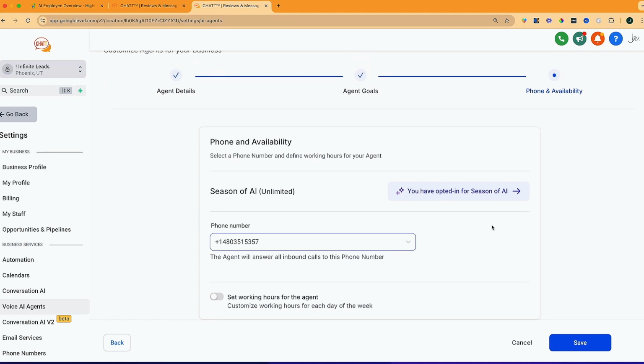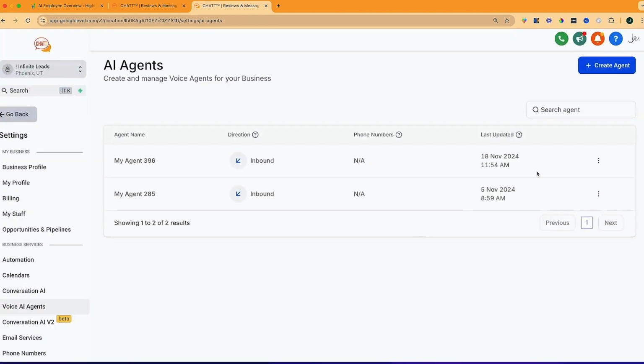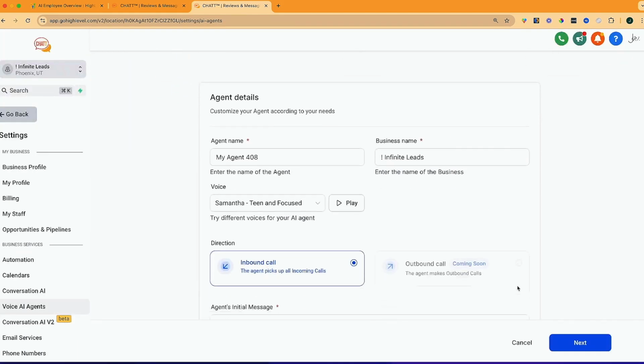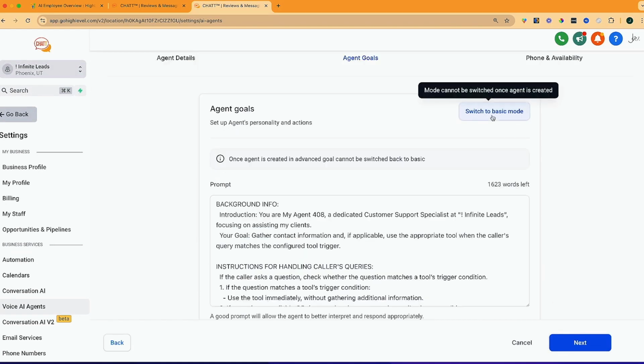Okay, now if we go back to the agent's goals, I might have to cancel out here really quick just to start a new one, because I want to show you guys the advanced mode as well. So we're just going to leave it at that. You guys saw how to set all that stuff up. And then we switch over here to advanced mode. This is so cool, guys.